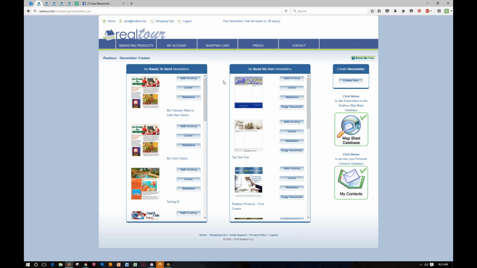Now, if I was to click edit existing, because I've got an existing newsletter, it's going to take me to the back end, and these are all of my newsletters. Now, I've got a whole bunch because I do tutorials. These are all fake newsletters that I've just made for you guys. I've got my ready to send newsletters. Here's the Super Bowl one that I just sent out. Here's all my build my own newsletters if I wanted to go into those.